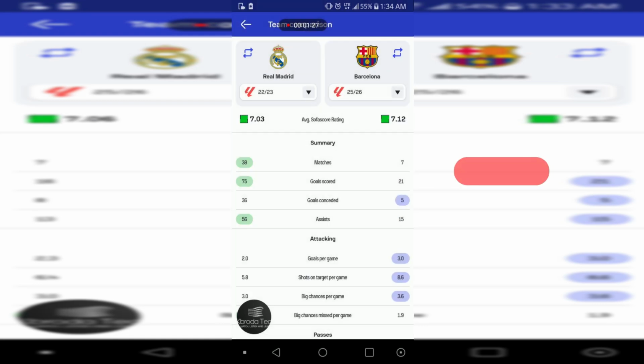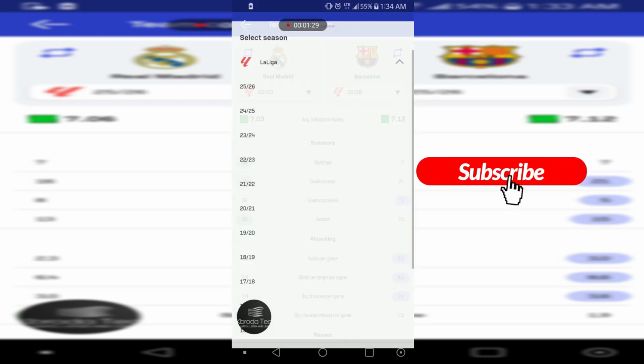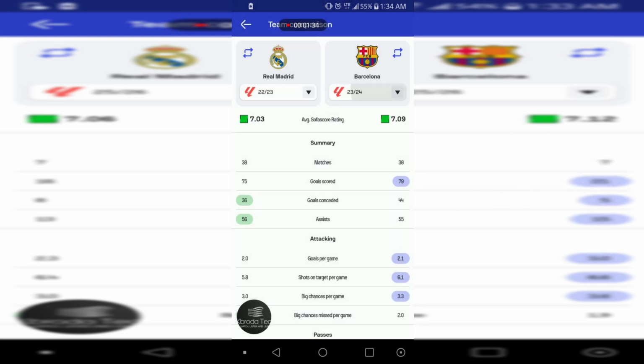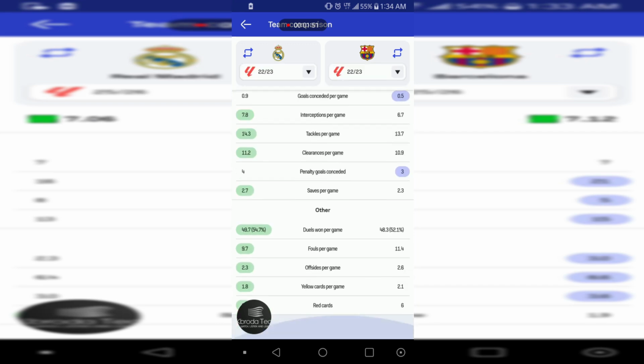So let's use 2022-2023 data, and now let's change the same thing for Barca, 2022-2023. Good. So you see here, in that season Madrid scored 75, Barca scored 70, 38 matches. Goals conceded, Barca conceded 20, Madrid 36. So that's it. You can scroll down and you see all the stats here, fouls and all that.